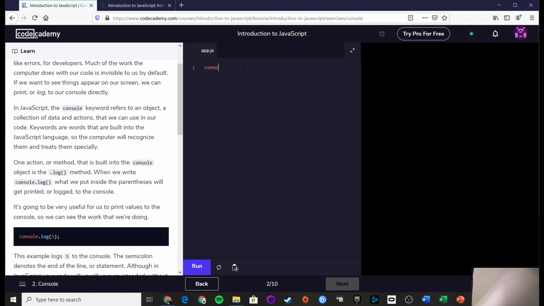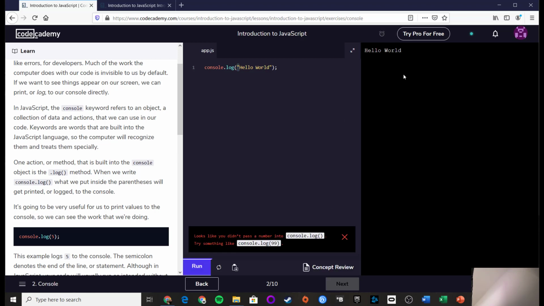So let's just get a first one, console.log, and we're going to do hello world. Now, another thing that we actually do is when we write strings or pieces of text, we include them inside a set of speech marks. We can either use double quotes or single quotes. And if I hit the run button, the program's run and it shows the output on the right hand side.